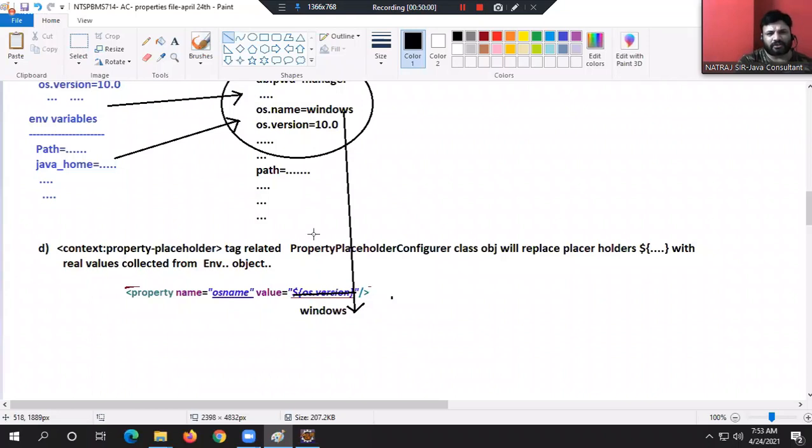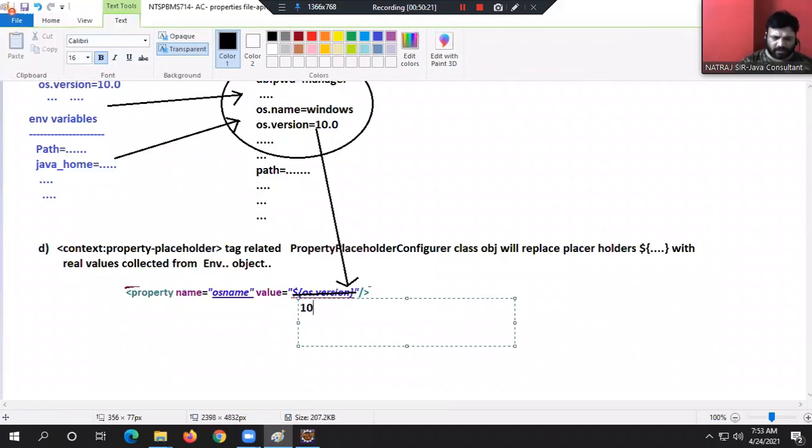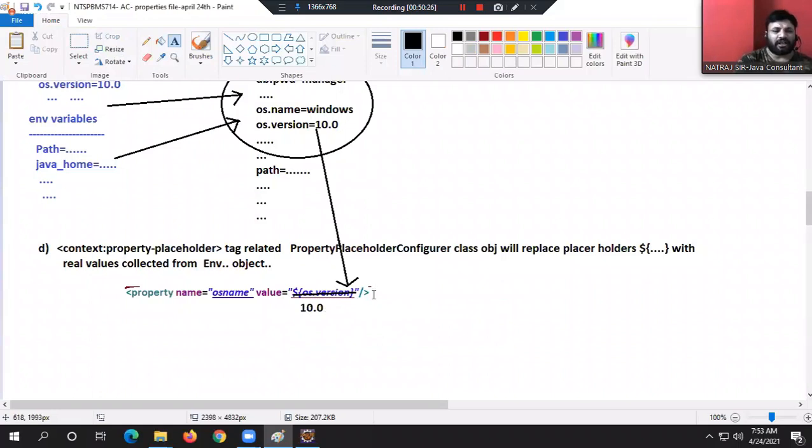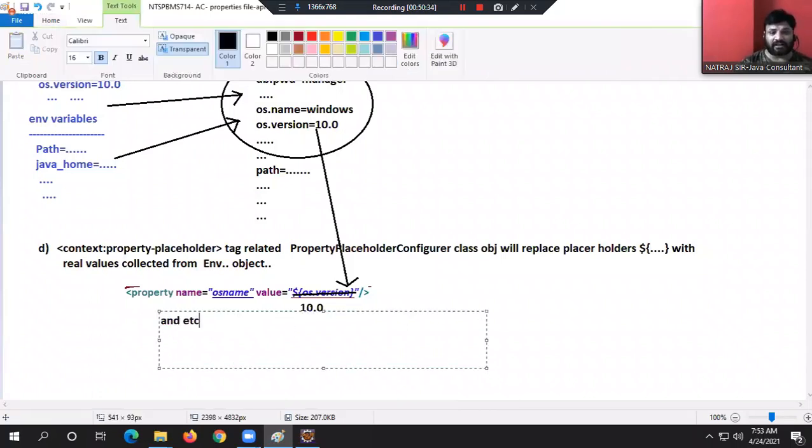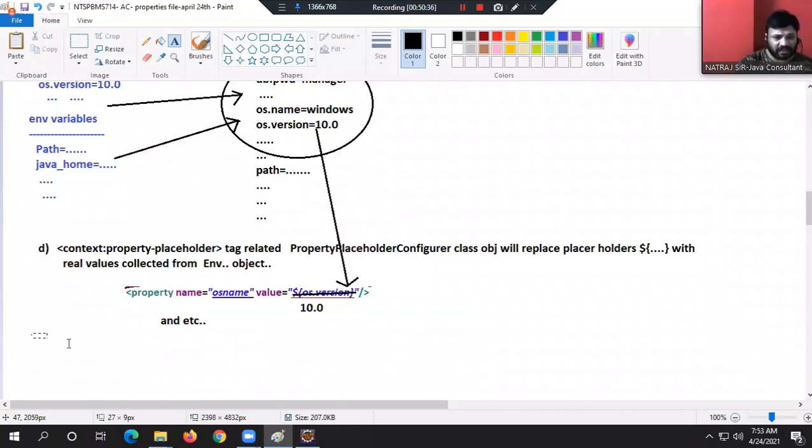OS name. Acha, one minute. I think we have not taken the correct key. This one we have taken, na? Fine, whatever it is. This one. Whatever it is, boss, that is not a big issue now. So right now, what is that? 10.0, because here I have written os.version 10.0. Real values are collected from this. Not only this, it will happen for everything. I'm just giving this as an example, and so on. Next, E.